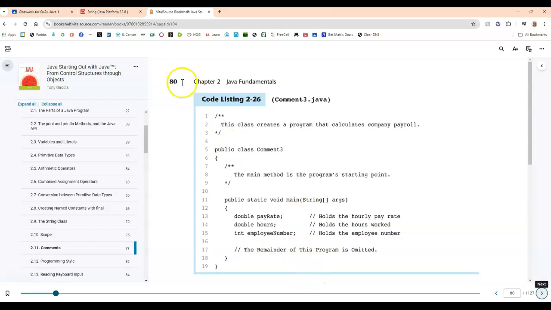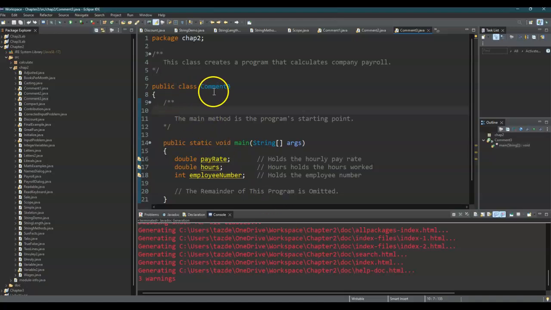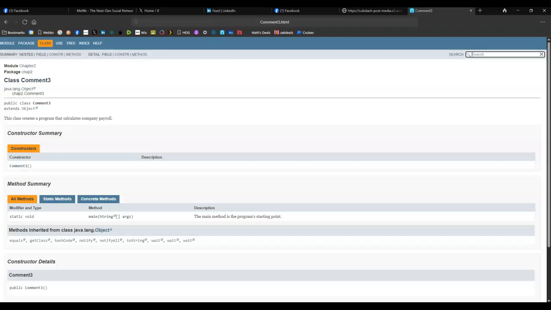So if we look, this class creates a program that calculates a company payroll. Come back over here, look at this: this class creates a program that calculates a company payroll. We go back over here inside of the class comment 3. This main method is the program starting point. Go back over here and look. This main method is a program starting point. Pretty cool stuff.